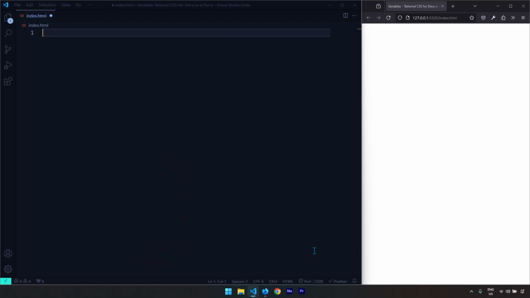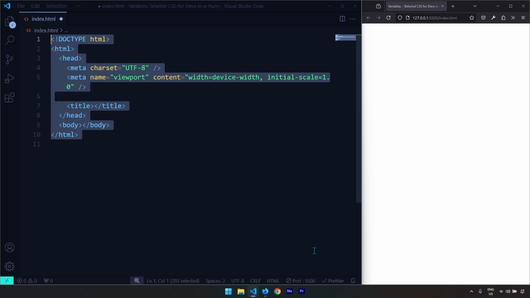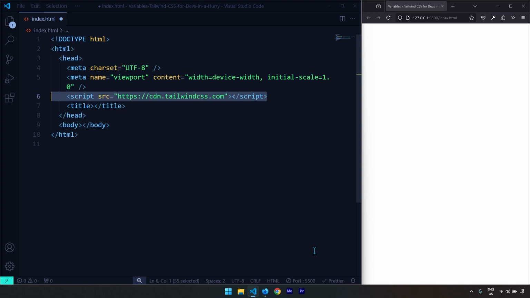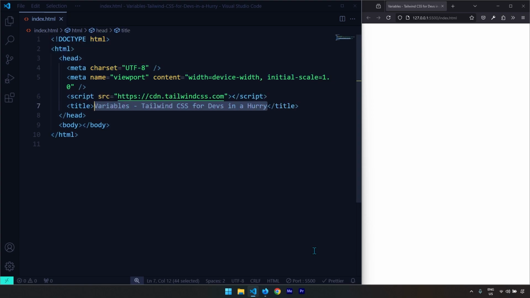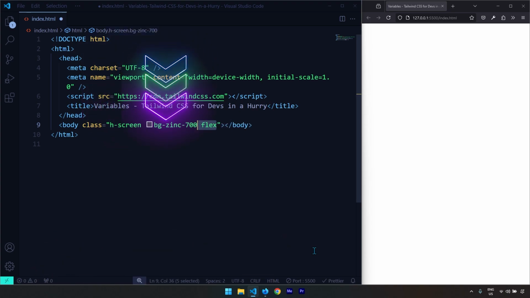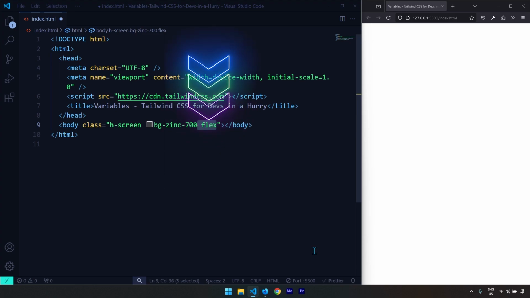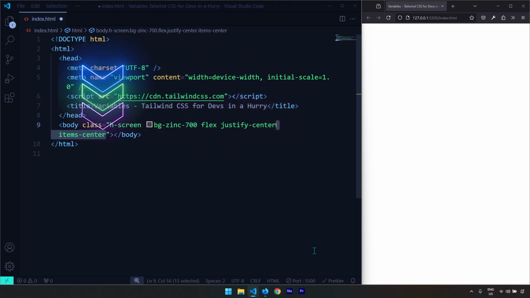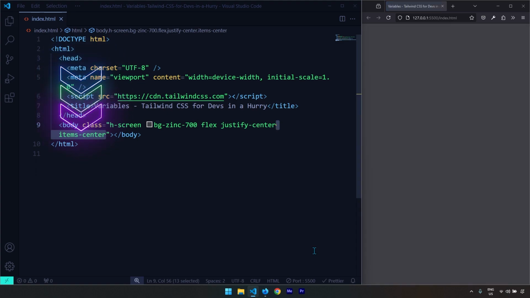We are going to talk about variables in the context of only colors, and that's going to give you a perfect idea of how to implement other kinds of variables as well. To get started, let's generate the simple HTML5 boilerplate and provide the Tailwind CSS along with the title. I'm going to grab the body of the document, give it a height of 100vh, a simple background color, convert it to a flex layout, and center all the items horizontally and vertically. Let's save our changes.